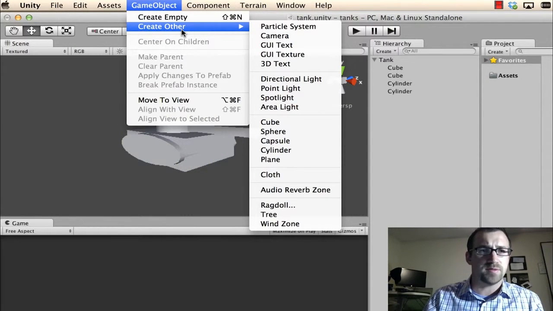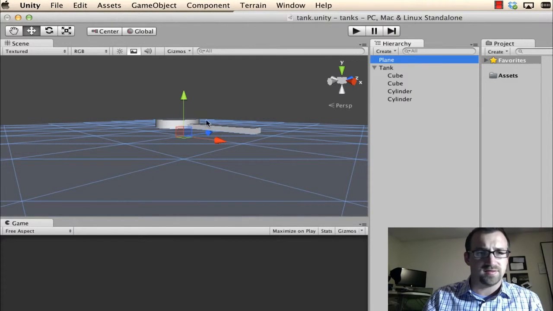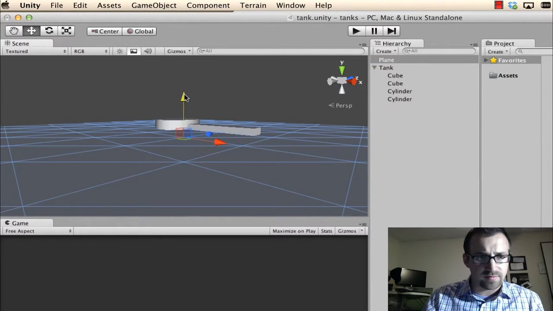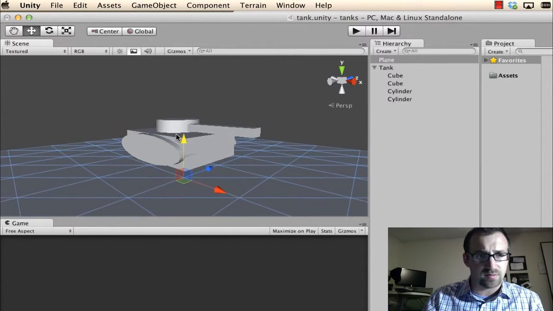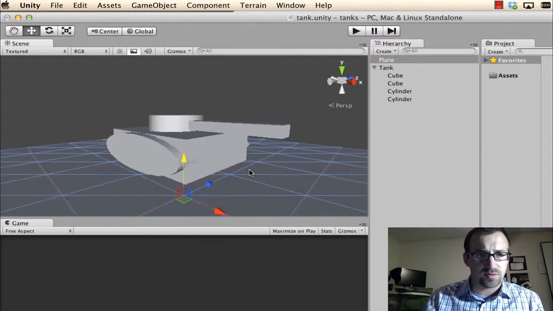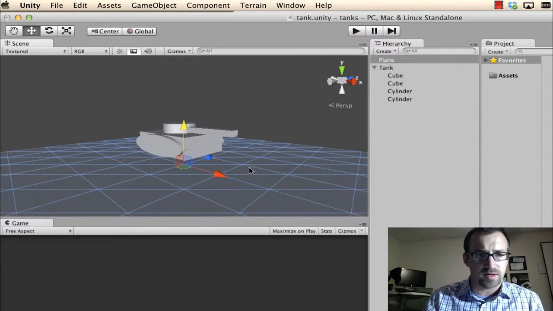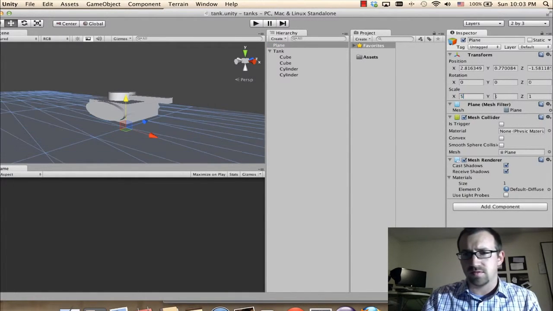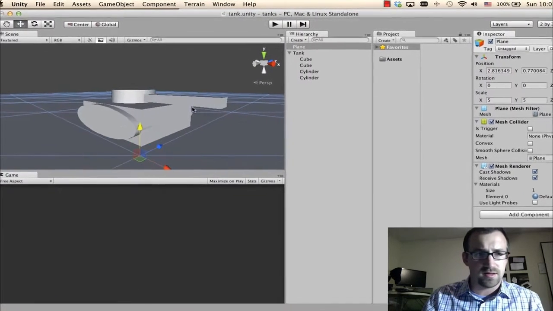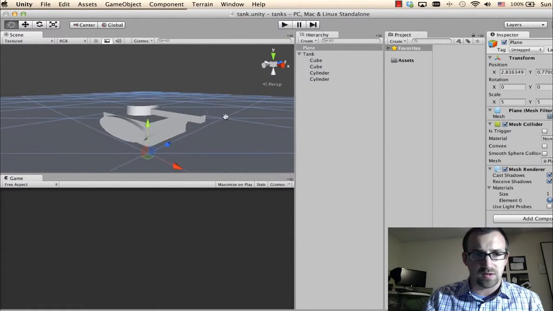So we go to Create Object, Create Other, Plane. So right now our tank's sort of floating in the air, and the plane gives us something to sit on. So we can see the plane fell in right above, right through the middle of our tank. So I'm going to just click the handle here and drag it down a little bit. And then it's pretty small in comparison to our tank. So if I click on the plane and I go to the scale, I could say scale is 5, 5, 5. And you can see we have somewhere we can go now.